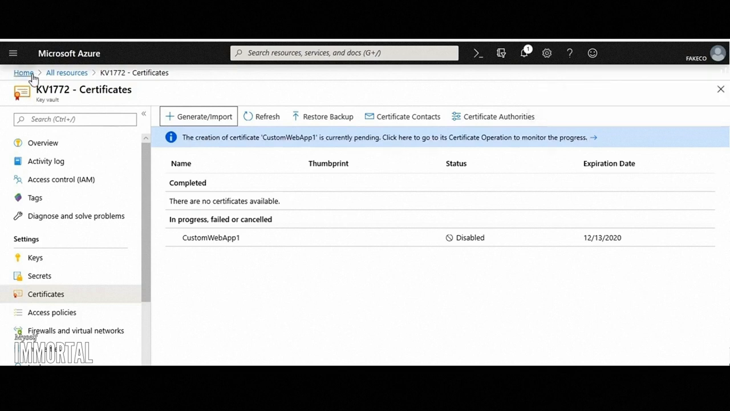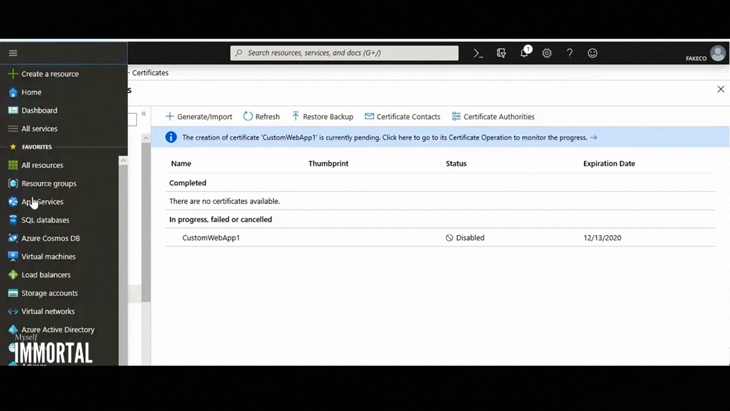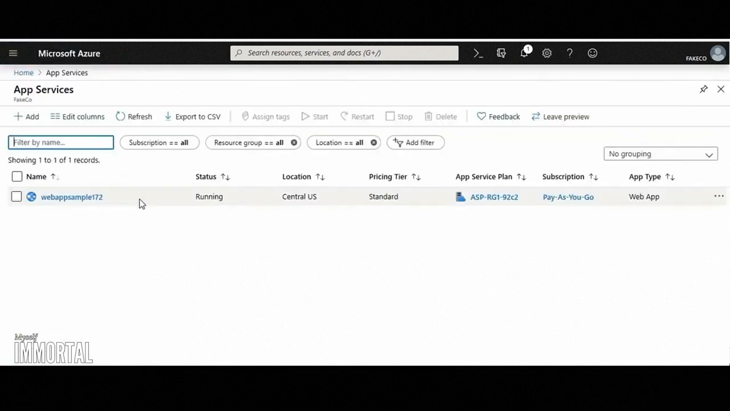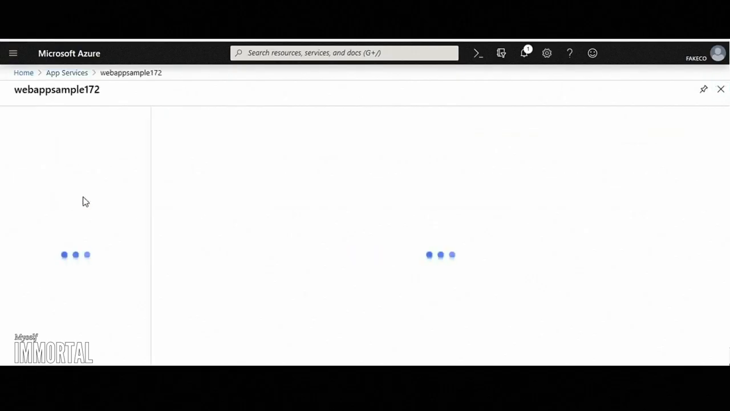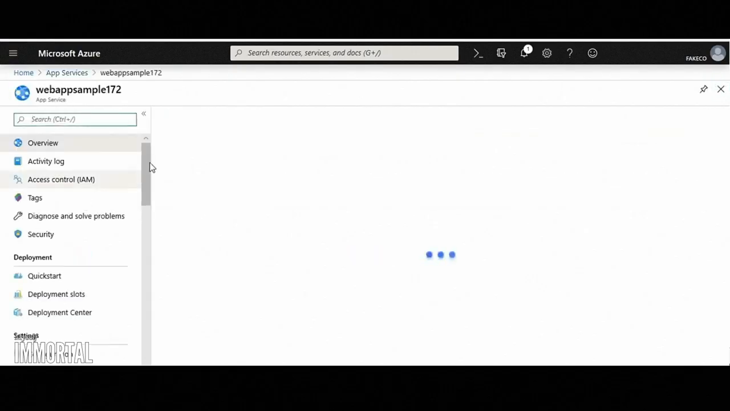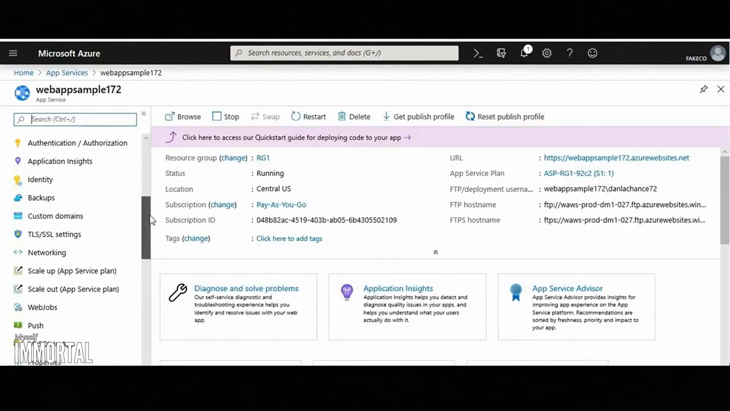Let's go back into our navigation bar on the left and back to App Services. The App Services view is where we'll see our web application. So I'm going to click on that, scroll down in the navigator to TLS SSL settings.